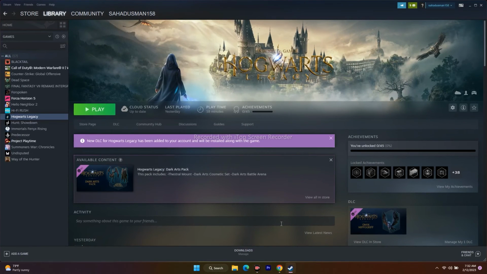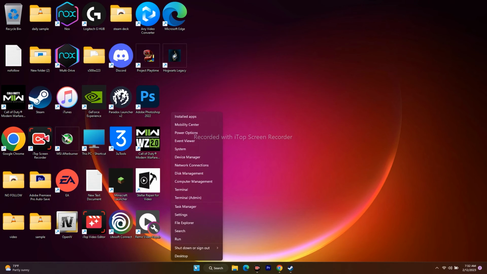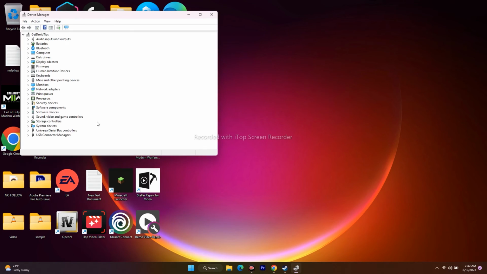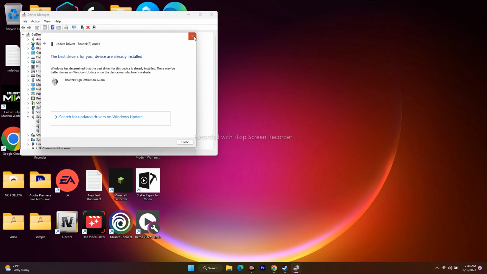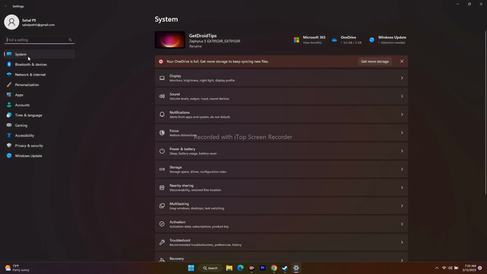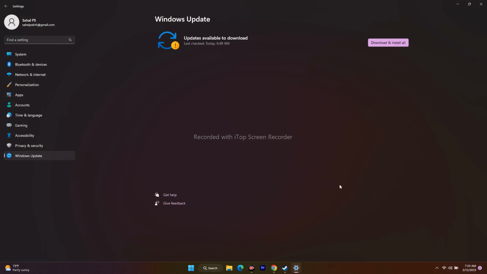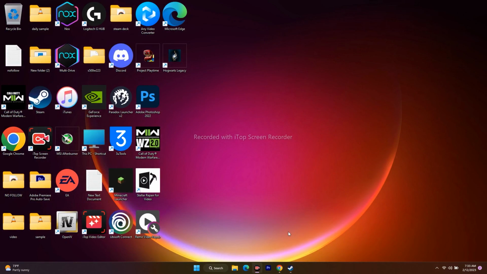Moving to the next one, you have to install the audio driver as well as update your Windows. For installing the audio driver, go over here on the Start menu and open Device Manager. Now from here, go to Sound. Select the Realtek Audio, that is mine, but up to you, it will be different. Select the respective one, go for Update driver, search automatically, and make sure it is installed. Regarding the Windows update, just go over here in the search, go for Settings, and go to Windows Update at the bottom left. Now from here, make sure that if there is a download and install option, you just install it. After that, try to play the game, and this is going to work.